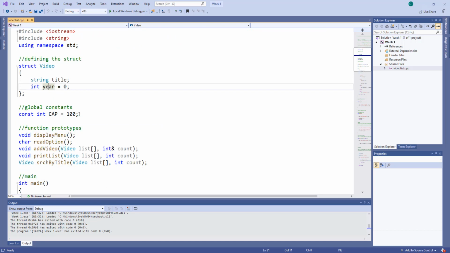I also have a constant for my array. I'm going to have an array of these videos. So I have a capacity, a constant called hundred. So my array will be created to hold 100 videos. It doesn't have to hold 100 of them, but the maximum capacity of the array will be 100.